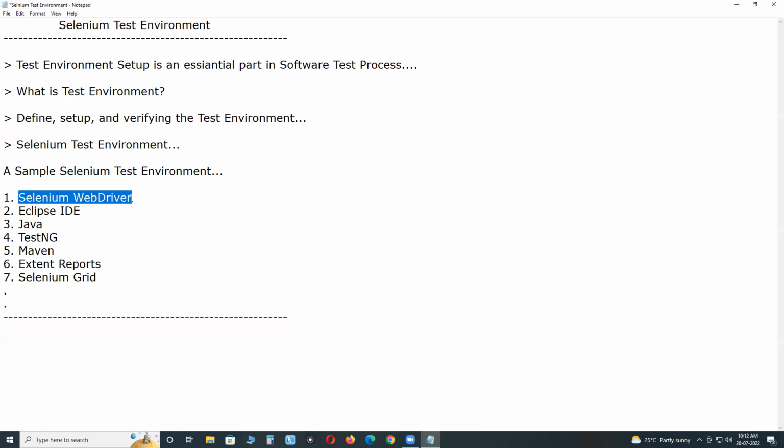Selenium WebDriver installation process. First, install Java software and set up the Java environment variable in order to access Java software from any directory in your computer. Next, download and install Eclipse IDE. Next, download Selenium WebDriver and add the Selenium WebDriver jar files in a Java project in Eclipse IDE.